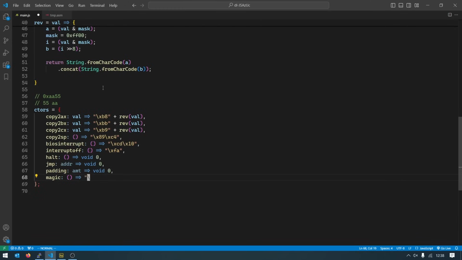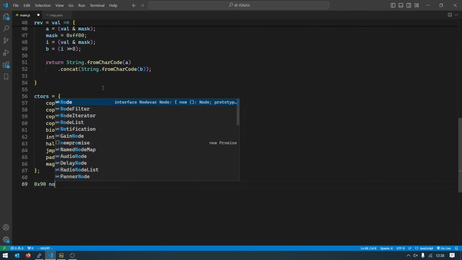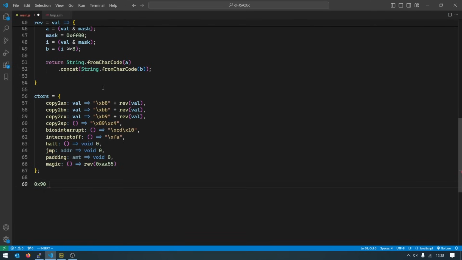Or we could have done rev 0x AA55. This is a little bit cleaner, I think. Okay, it's no problem. What about the padding? So this should return either we do 0 bytes, a couple of those, or we can do 90, which is the nop instruction. So let's do 0 bytes. It doesn't really matter actually.